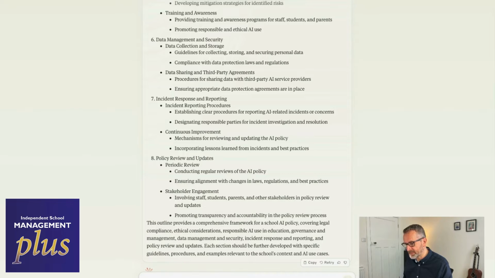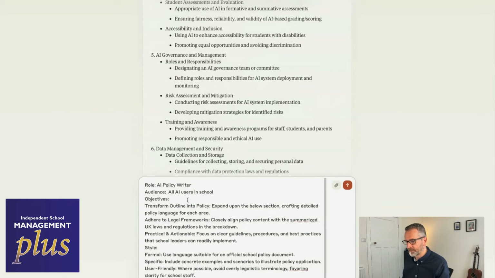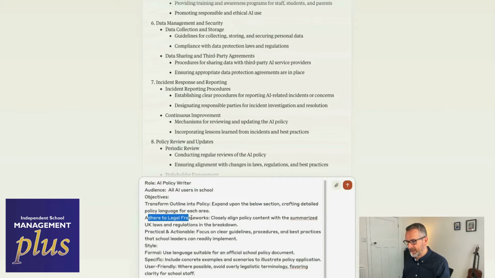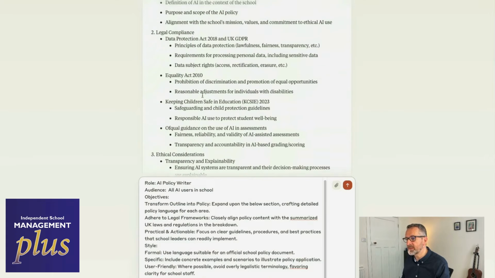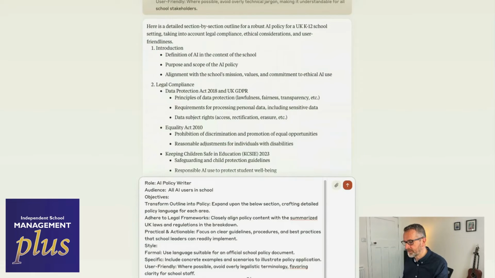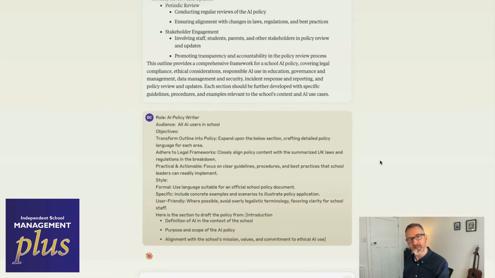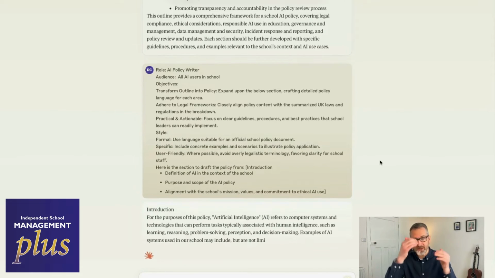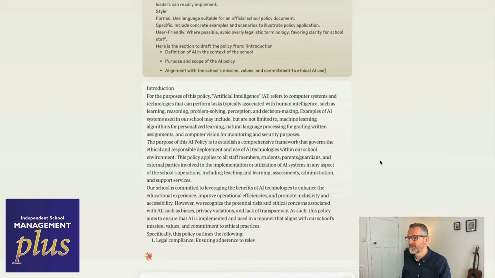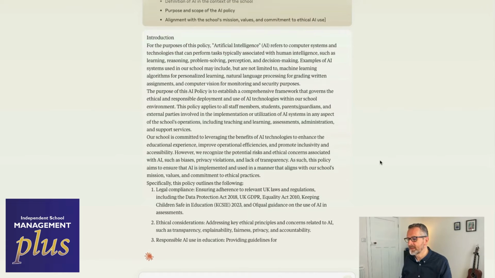Okay, so I'm just going to put the next prompt in. Transform outline into policy. That's your objective. Adhere to legal frameworks, make it practical, actionable, formal language, user-friendly. And here is the section of the draft policy. So what I'm going to do is copy the first section, add it in there, and press go. So I'm just going to say, right, you've drafted the outline. Now let's go section by section, draft the policy for me. There we go, it's going to do that.